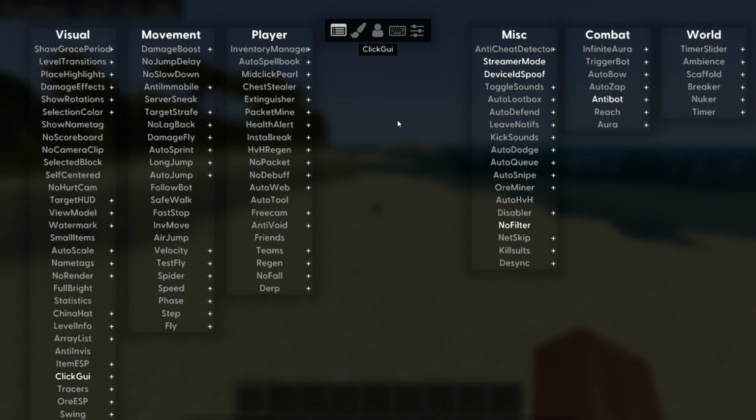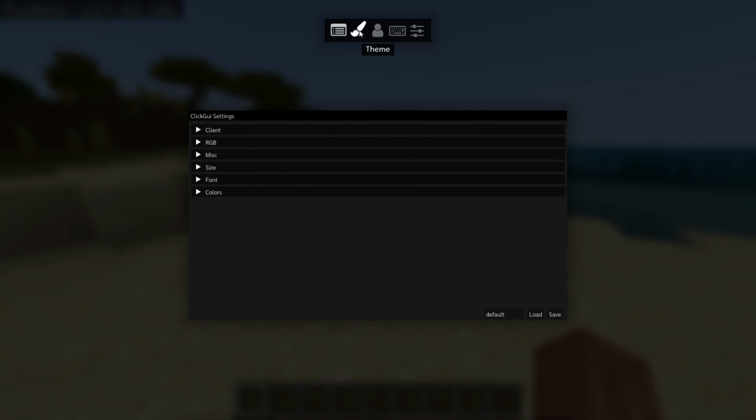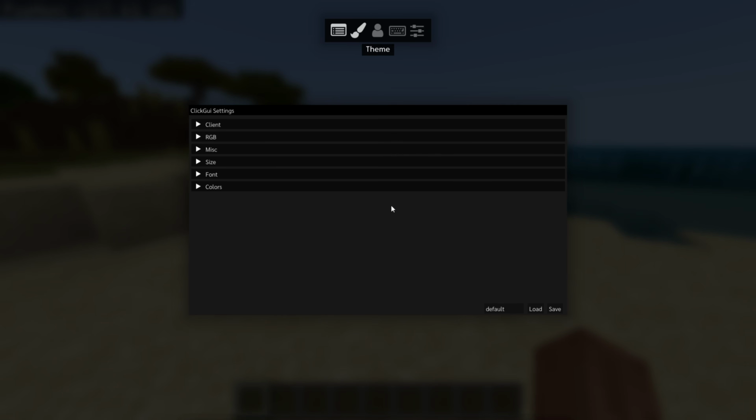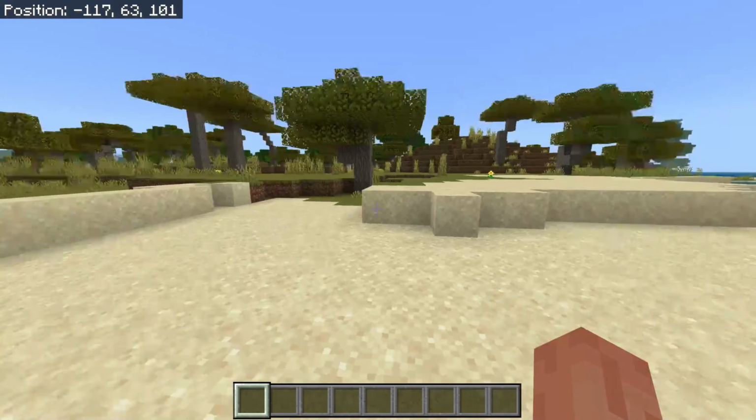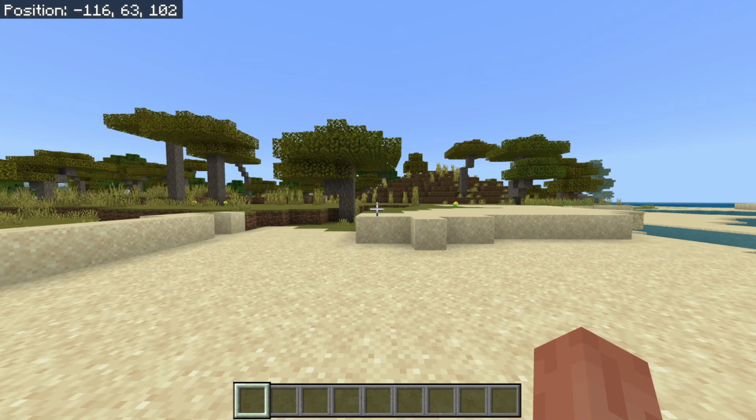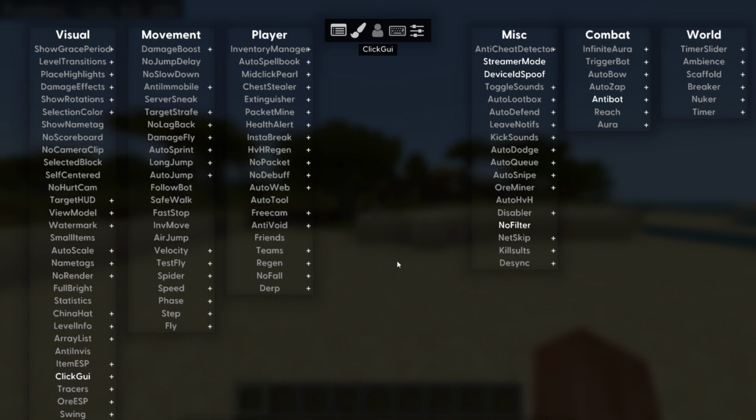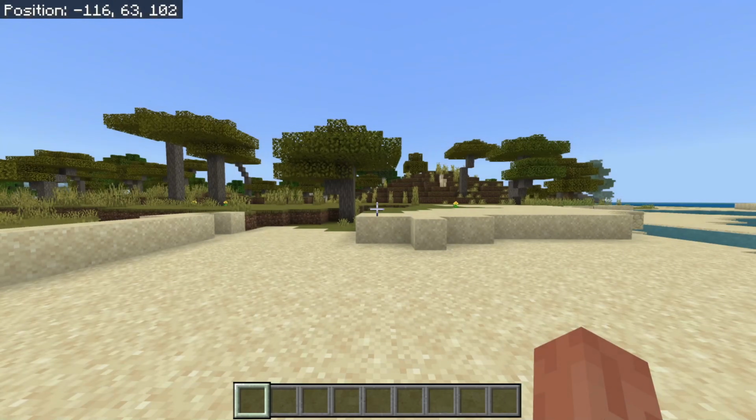I'll briefly go over the other features, although there isn't too much to discuss because of course this is very similar to Prax. Anyways, in the theme area right here, you can manage the theme or the visual appearance of the client. You have an internal friends area right here. Here we have the general keybinds manager, and then a config manager where you can load configs. If you want a specific tutorial on how to load configs, then I will link that down in the description. Anyways, right now, that is basically how this Click GUI area works, but there is actually more to this client.